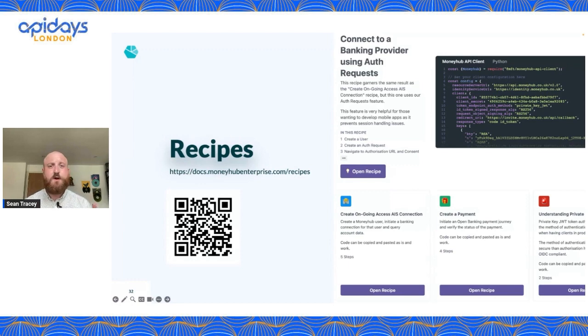At Moneyhub, we spent a lot of time on our recipes, so you can get started with open banking and open finance in something like 30 seconds. We found they're a really powerful way to open developers' eyes to the possibilities of our platform without making them jump through a ton of hoops to get there.